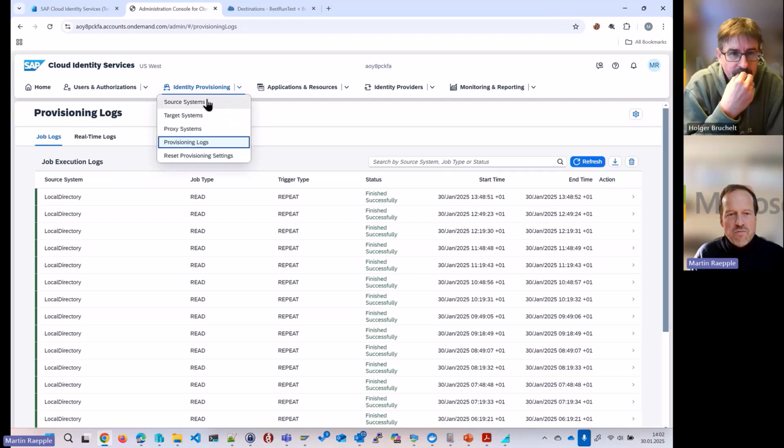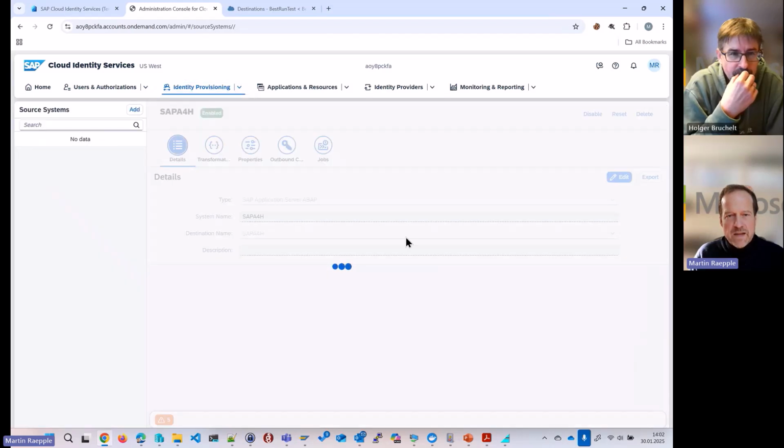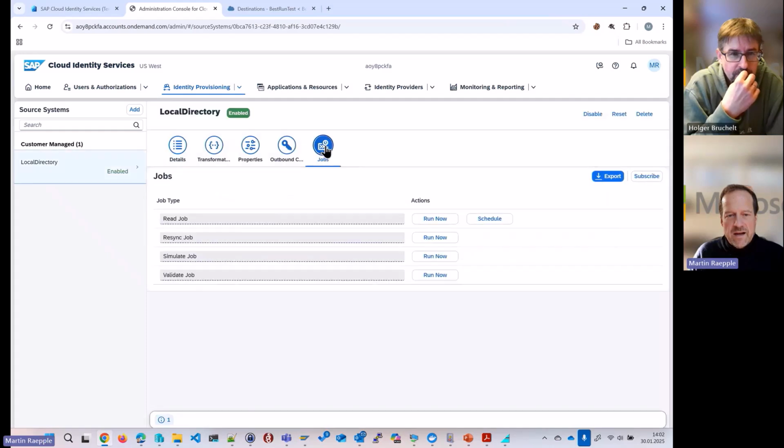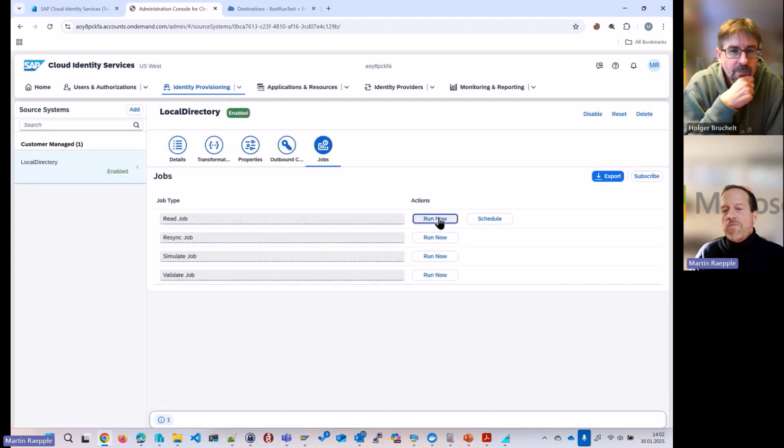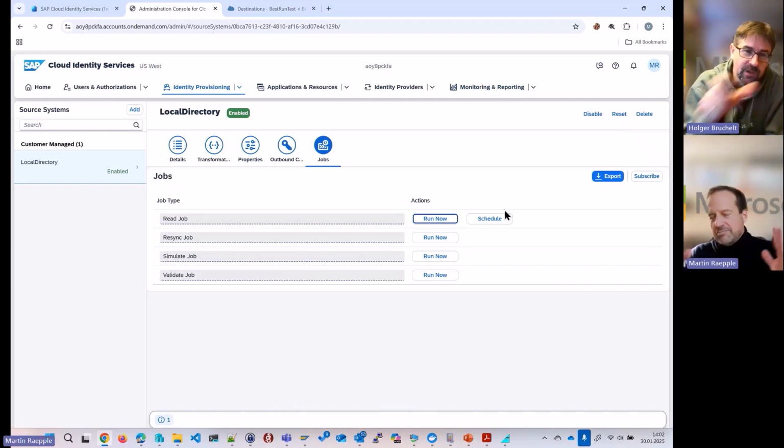Therefore, let me go to my source system, and under the jobs, under the read jobs, this is where I defined that schedule of 30 minutes. 30 is the minimum time. You can't go lower than that. But if I click run now, I basically trigger provisioning on demand, similar to what I did in the Entra tenant. But now we're in the SAP world anyway. We crossed the Microsoft to SAP boundary already.